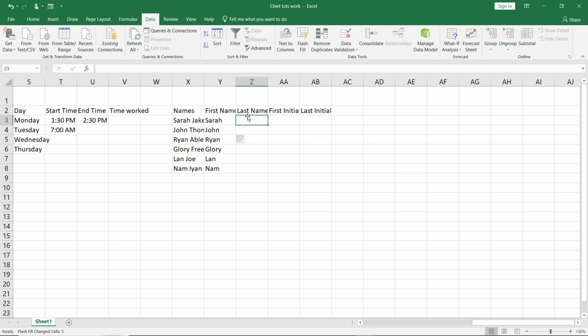Now I can repeat the same process for the last name. I'm going to click on this box and enter Jakes. And now that I'm in Jakes, I can click on Jakes and head over to data and click on flash fill, and everybody's last name is going to be entered automatically. So head over to first initial.